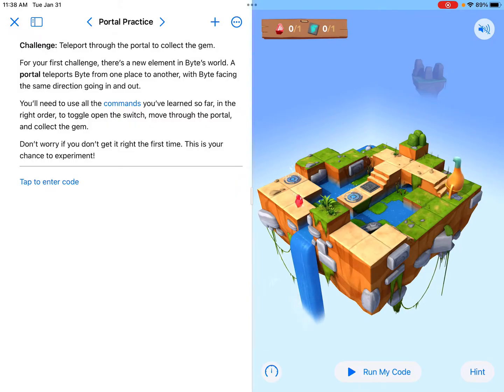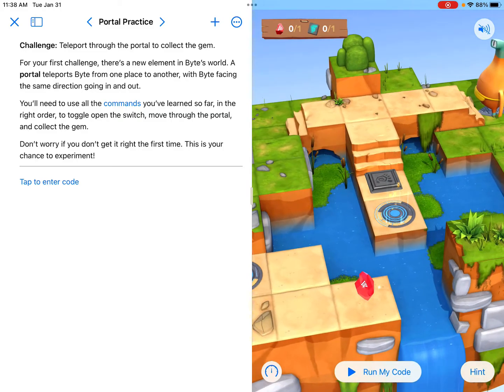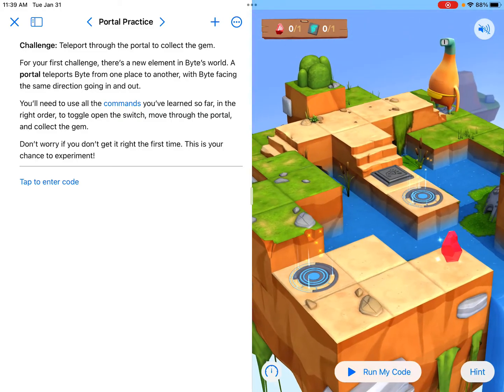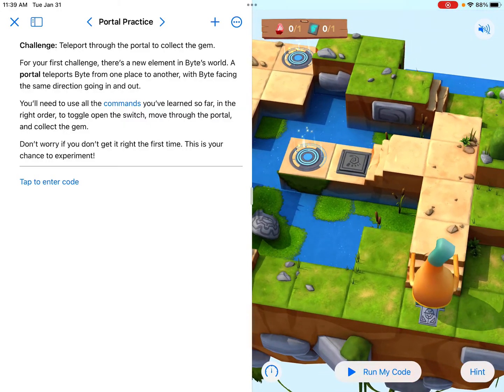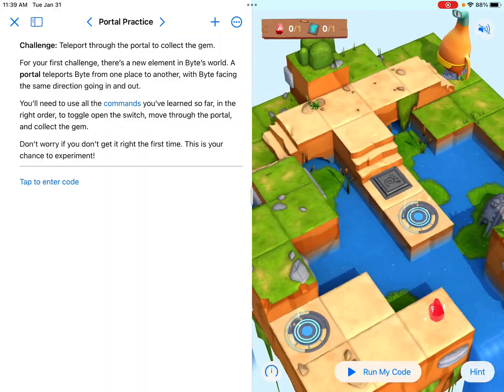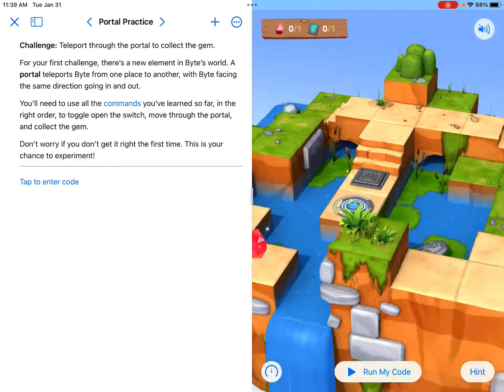On the left-hand side, it tells us for our first challenge, there's a new element in Byte's world. A portal teleports Byte from one place to another with Byte facing the same direction going in and out. So there's now a portal. If we see those blue points or dots there with little magic coming out of them, that's a portal. So this portal here in the middle is going to take us to the other portal on the end.